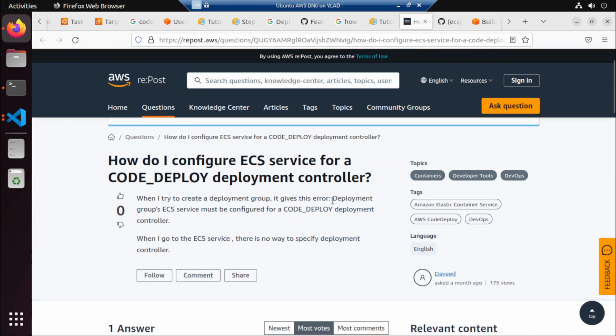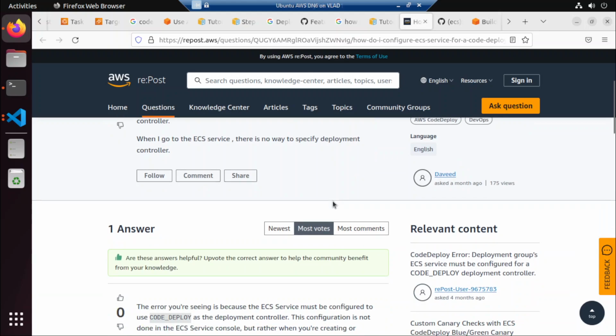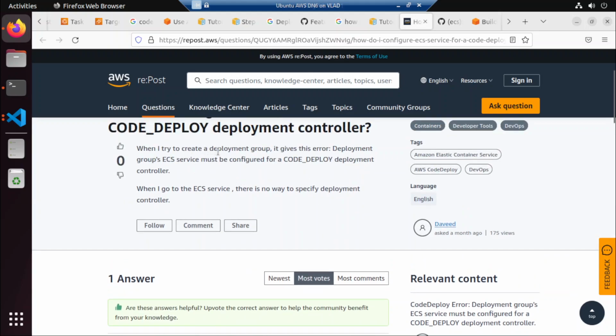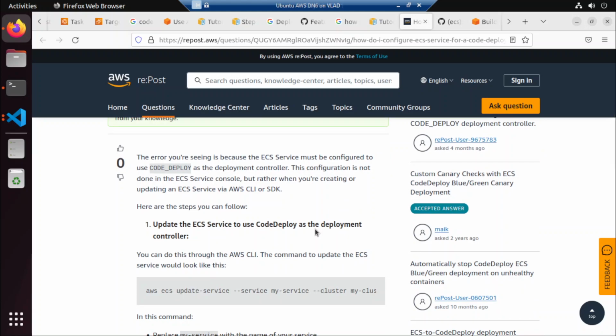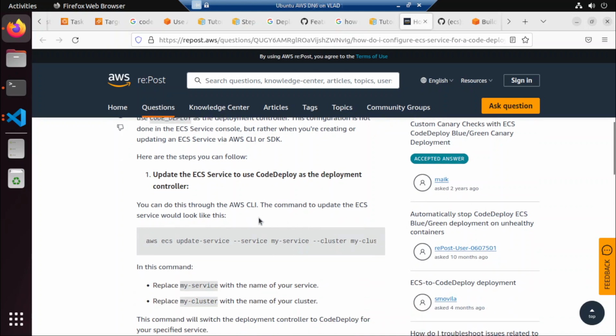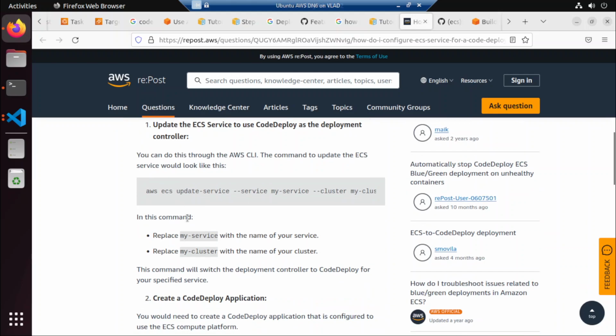How do I configure ECS for a CodeDeploy deployment controller? I try to create a deployment group. It gives this one. When I go to ECS, there's no way to specify deployment controller. The error you're seeing is because the ECS service must be configured to use CodeDeploy as a deployment controller. This configuration is not done in the ECS console, but rather when you're creating or updating an ECS service via CLI. Here are the steps to follow. Update the ECS service to use CodeDeploy as a deployment controller. You can do this through the CLI command to update the ECS service. It would look like this.